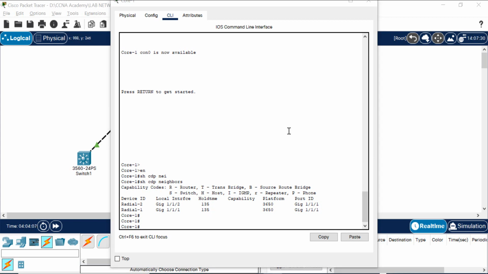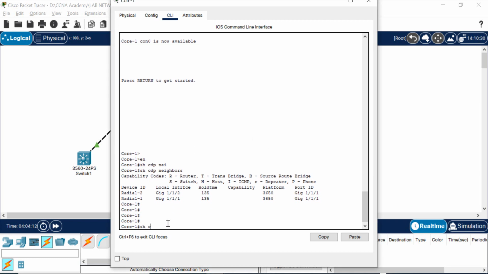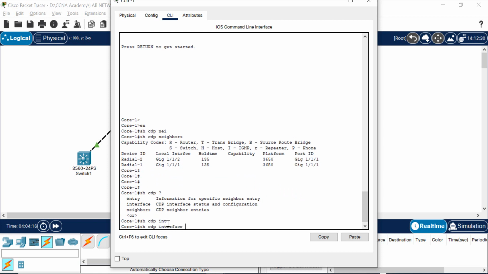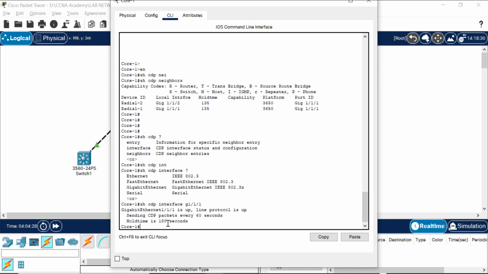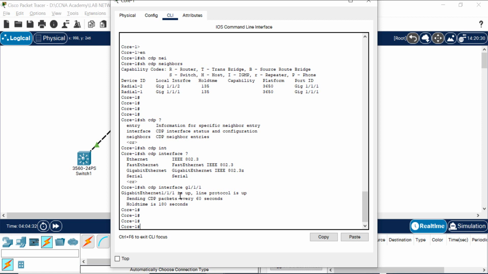So let's look at what are the other commands we can use with regard to this CDP, and show CDP and look at interface. So show CDP interface gig 1/1, and you can see it is sending the packets every 60 seconds in the whole time.